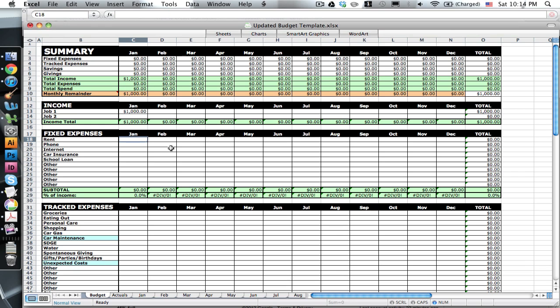So let's say you have $400 for rent. These are in this fixed expenses section. These are all the expenses which are the same for every month. That way you can just set it and forget it, and it'll automatically deduct from your monthly remainder.